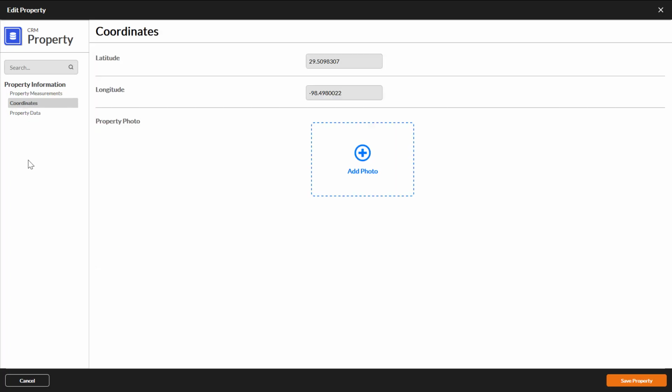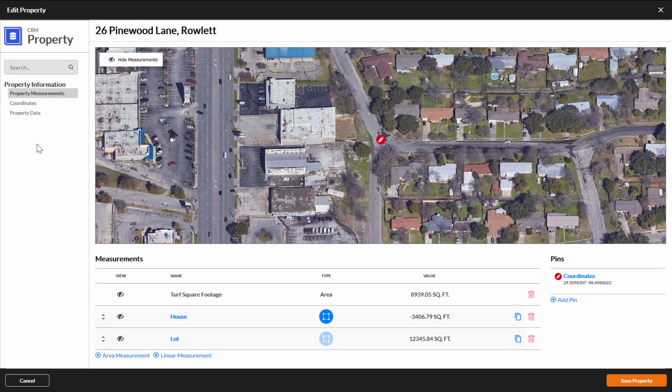Here, you can also add a property photo if this hasn't already been done through the Team app. If you add a property photo here, your resources will see it as the property photo on the Team app and help them find the correct service location. When you are finished on the Edit overlay, be sure to click Save Property to save your changes.